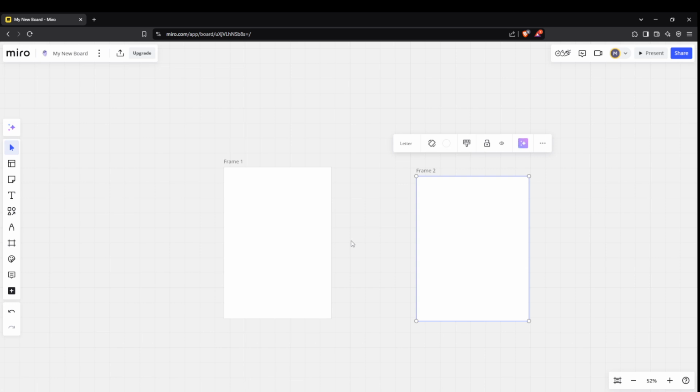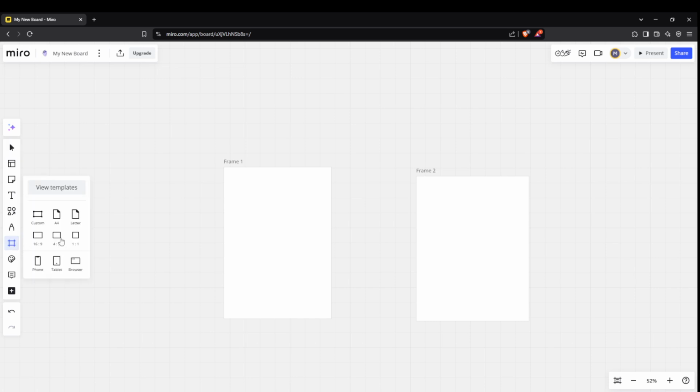Feel free to move your frame by simply clicking and dragging it anywhere on the board. This flexibility allows you to perfectly position your frame in relation to other objects on the board. With your frame created and positioned, your next step is to get organized.